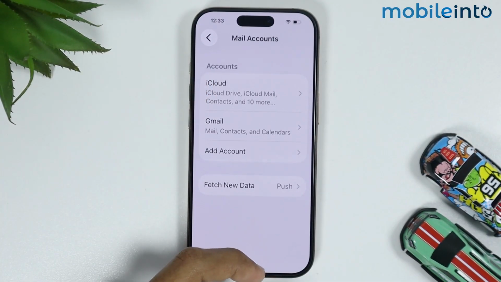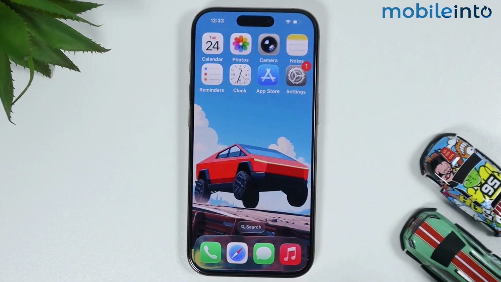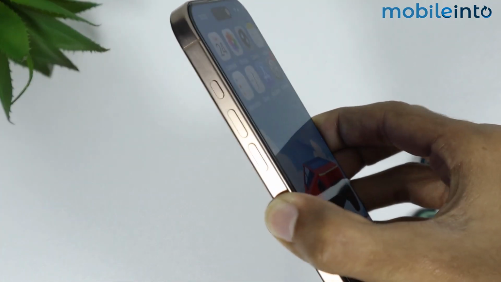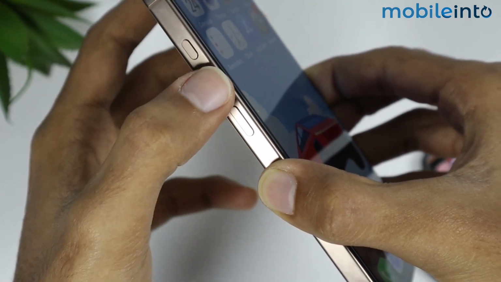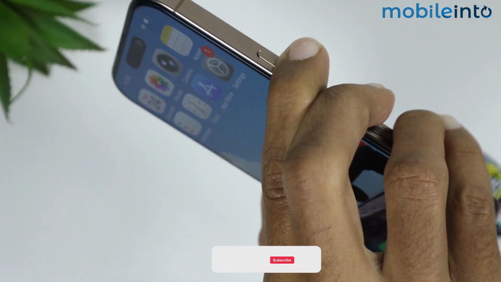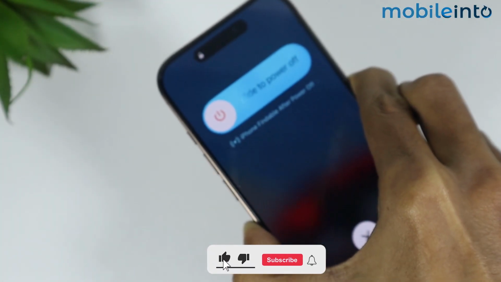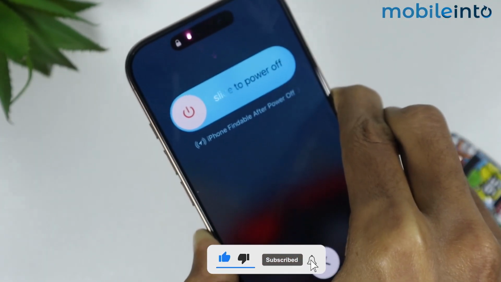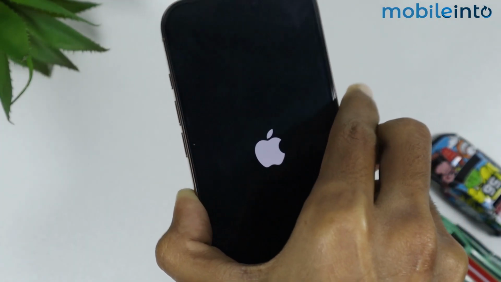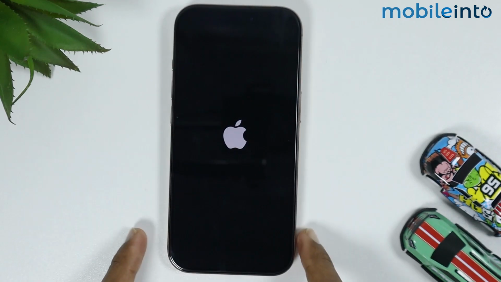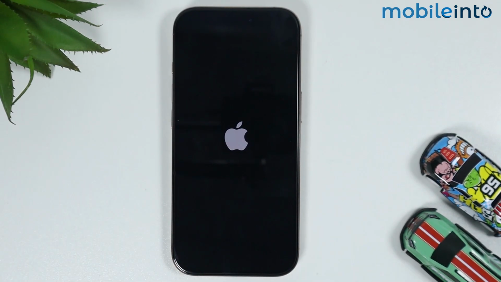And after you do that, then just go to your home screen and perform a force restart on your iPhone. For that, just press and release the volume up button and the volume down button. Then quickly press and hold the side button on your iPhone until the screen goes black and the Apple logo appears on the screen. Once you see the Apple logo on the screen, just release the side button.